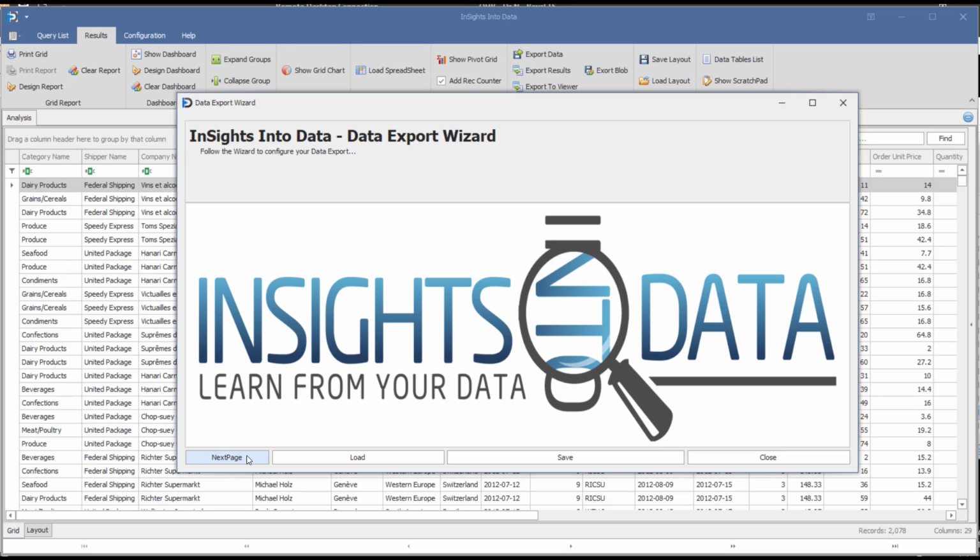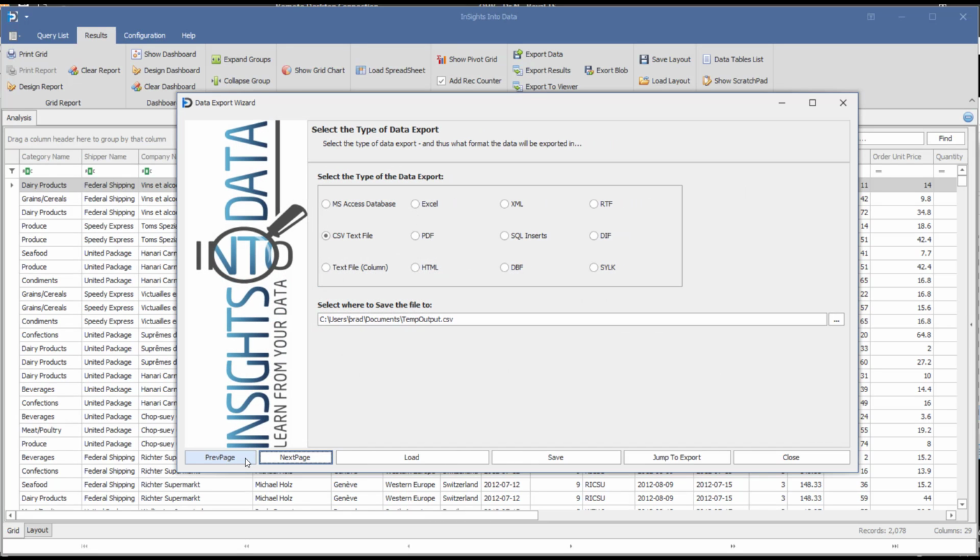When you click the next button, the wizard allows you to select what type of export at the top, and tell it where you want to export the data to at the bottom. The wizard allows the user to export to a number of different formats, such as Microsoft Access Database, Excel, PDF, RTF, column delimited text file, CSV, and others. When you have made your choices, click the next button to continue.